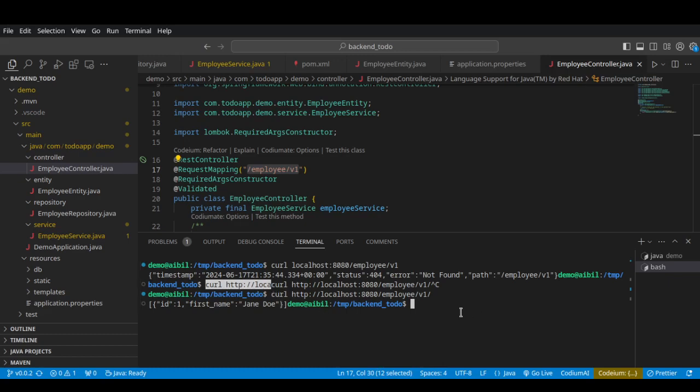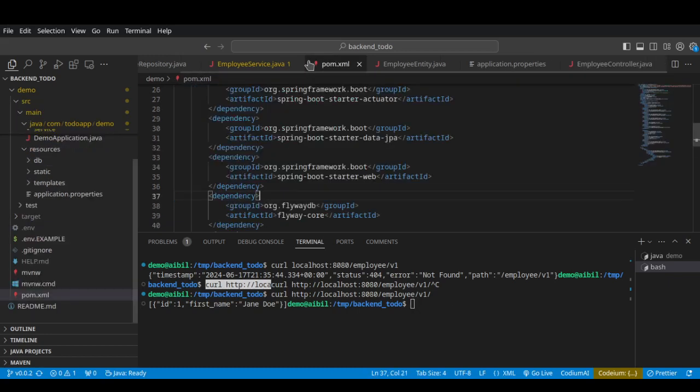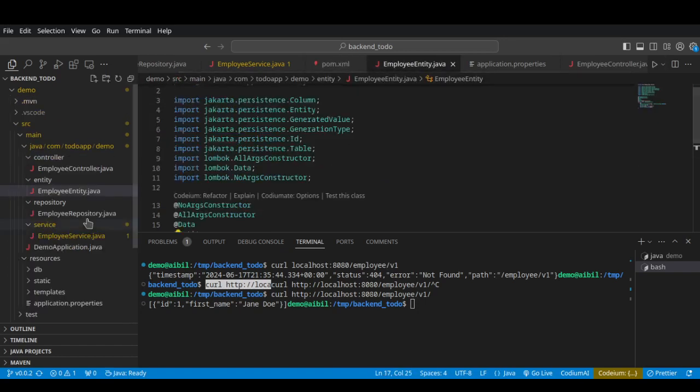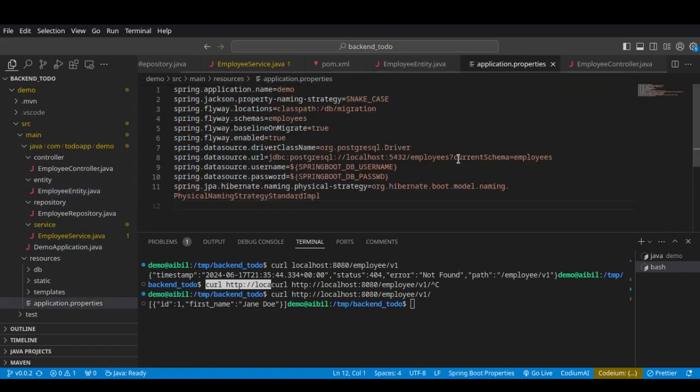And I hope this helps. This tutorial makes you understand how to connect your app to a Postgres database using Spring Boot. Also, I use environment variables in the application properties.